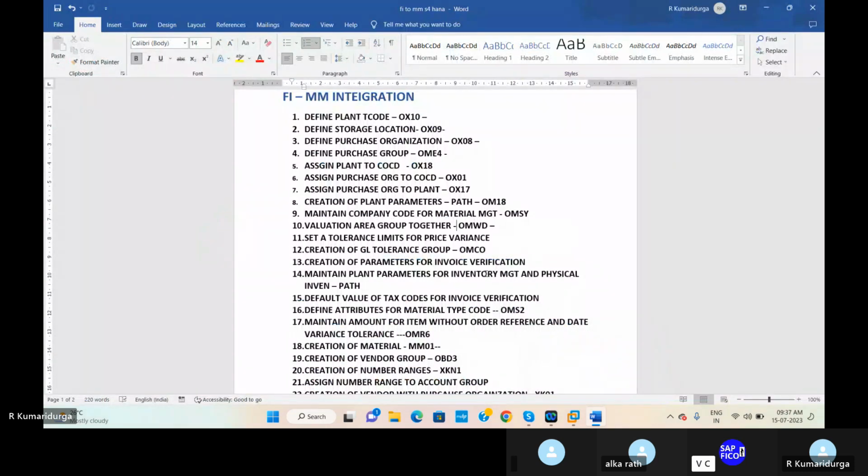So it happens based on which movement type and which valuation class. Every material will have a valuation class field, and that could be a raw material, semi-finished goods or finished goods. So valuation class 3000, suppose, refers to the raw material. 7900 refers to the semi-finished goods. 7920 refers to the finished goods.